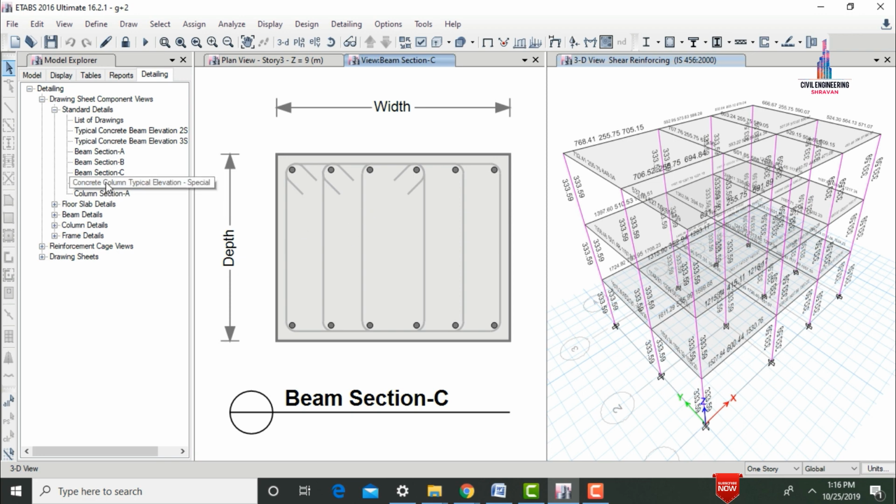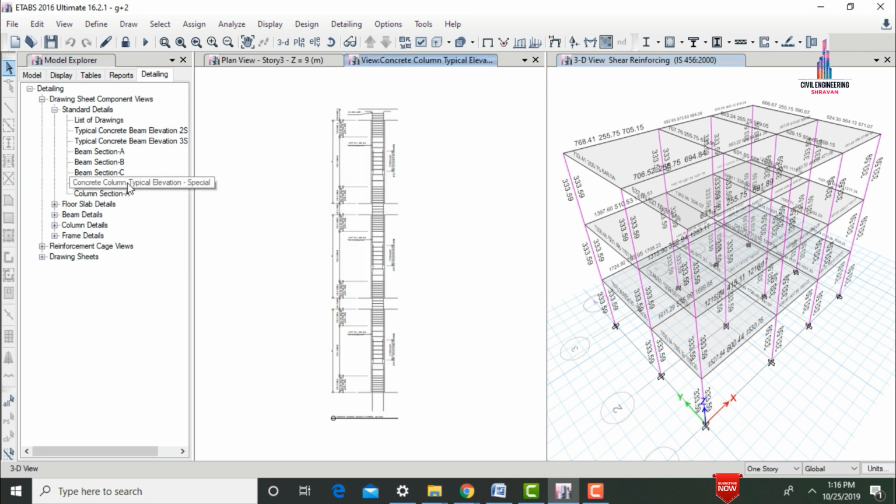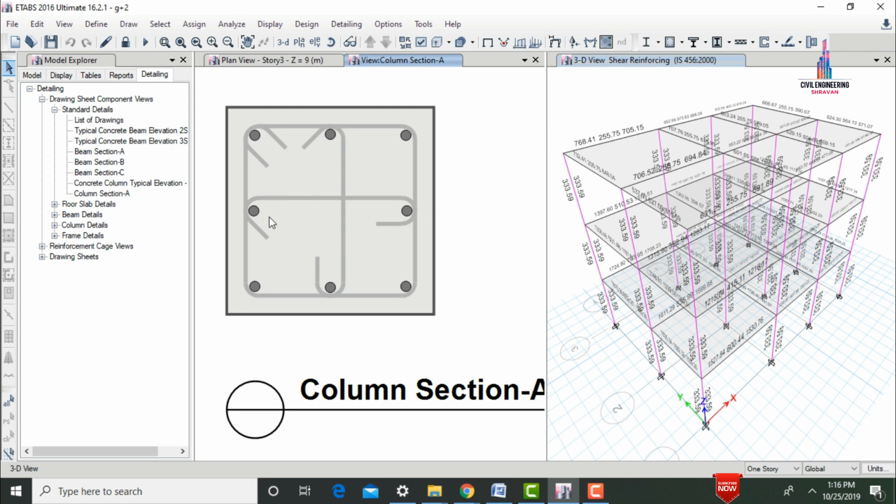After that, select the concrete column typical elevation. This is the concrete column typical elevation for the respective 3-story house. It will consist of a 9-meter column for this respective building. After that, select column section A. This is the reinforcement diagram related to column section A. After that, we need to check the beam design details.